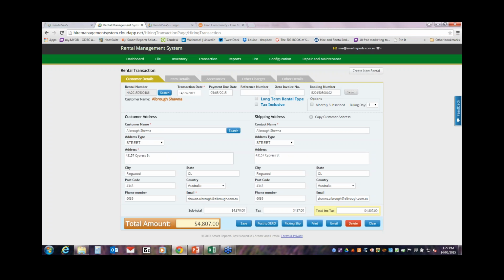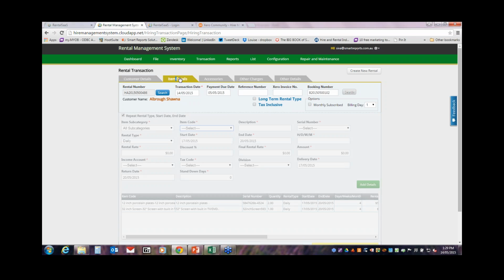Now, this is a short-term rental. Rental SaaS also allows you to rent out on a long-term basis. You may have equipment that is rented out for N months at a time. You do not know when it's going to come back. Rental SaaS provides you with the functionality to maintain such rentals as well.